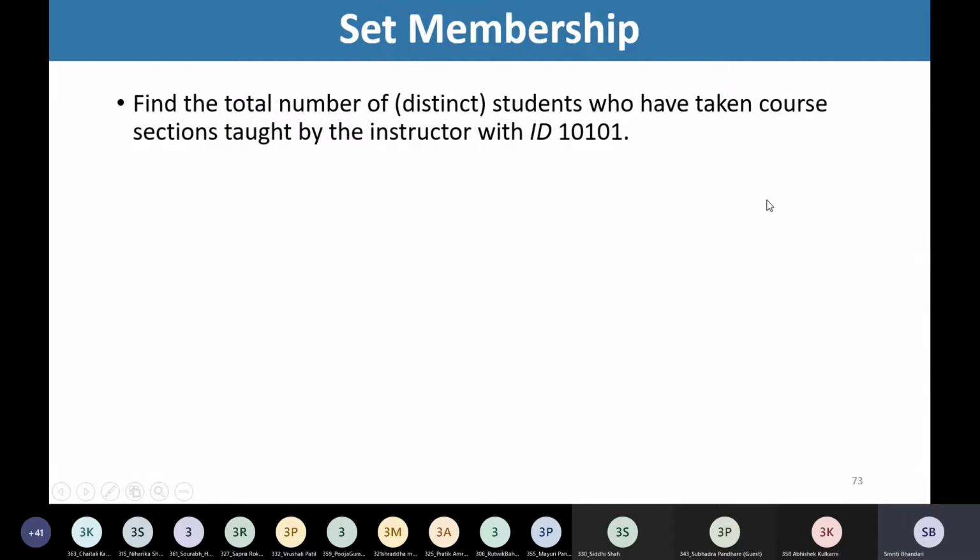Just think on. Please refer to our university database and find out which tables or which relations we need to use. We want to find out the count, total number of students, right, who have taken course sections taught by the instructor with ID 10101. So, which relations need to be used? We have the teachers relation.